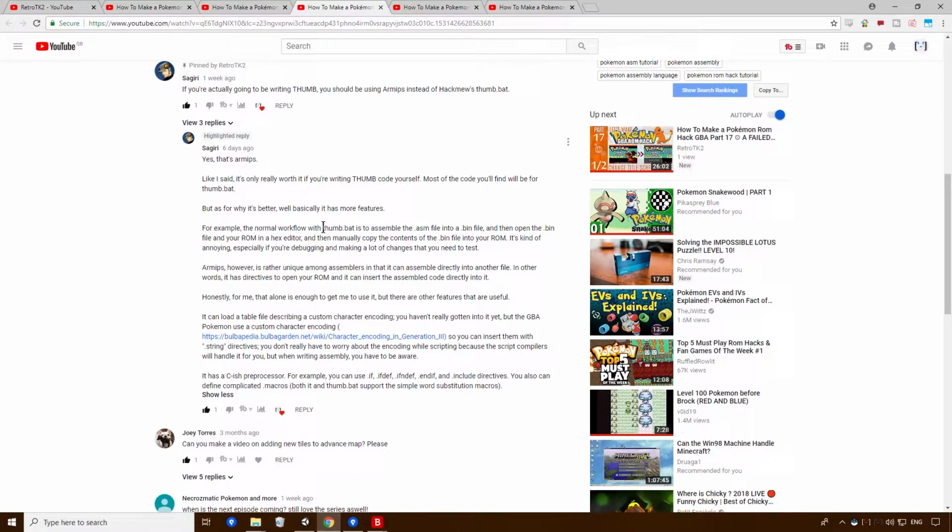So the normal workflow of the thumb.bat is to assemble the .asm file into a .bin file, and then open the .bin file and your ROM in a hex editor, and then manually copy the contents of the .bin file into your ROM. AR MIPS is unique among the assemblers in that it can assemble directly into another file. In other words, it has directives to open your ROM and it can insert the assembly code directly into it. So far better build process, certainly whenever it comes to AR MIPS.